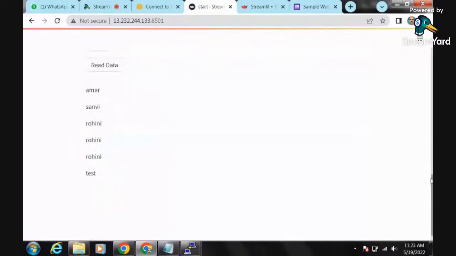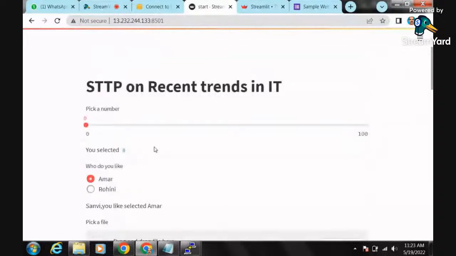For example, this is what we have recently added. So in this example, what we have discussed, just the interface only, not the code. As the interface is simple, similarly, the code is also very simple.